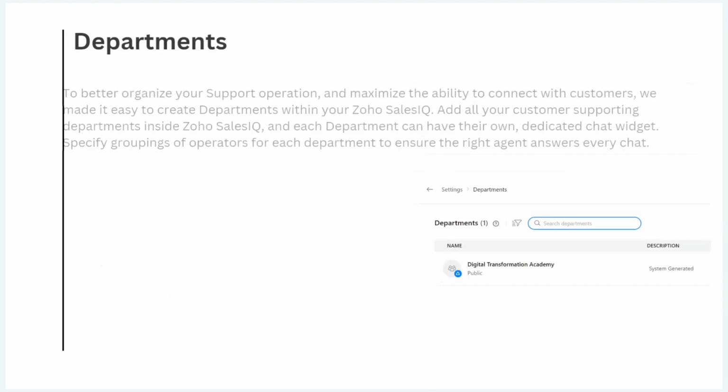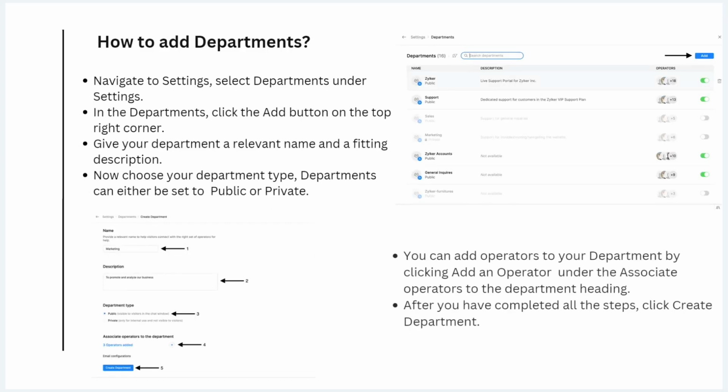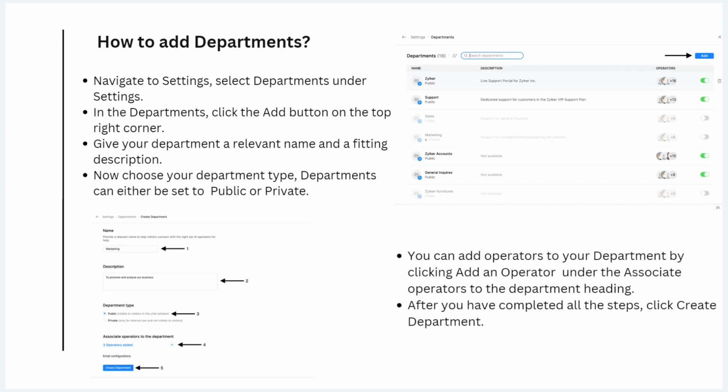So the next section is departments. To better organize your support operation and maximize the ability to connect with customers, there are departments within the Zoho Sales IQ. We can create different departments corresponding to the different things that need to be carried out in your business. When you create your Zoho Sales IQ account, it automatically generates a default department, which will have your brand name. To add departments, we have to navigate to the settings, select departments under the settings, and then click the add button.